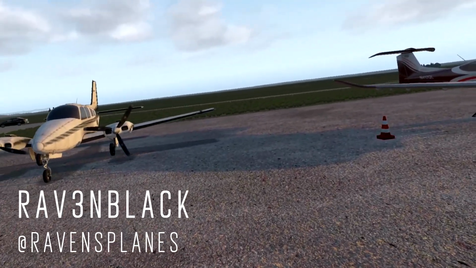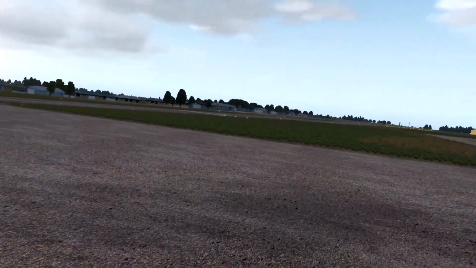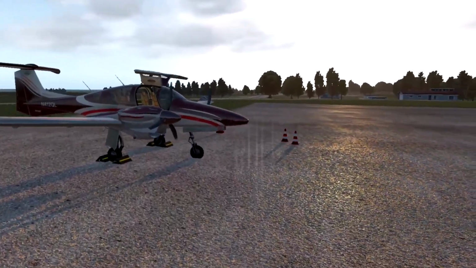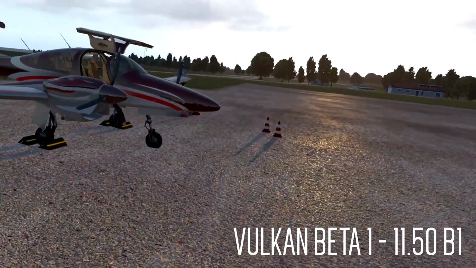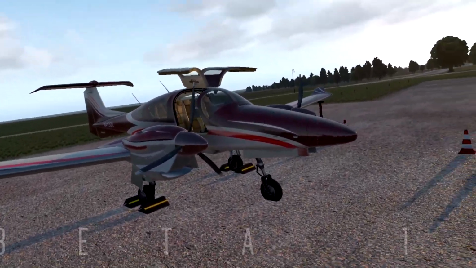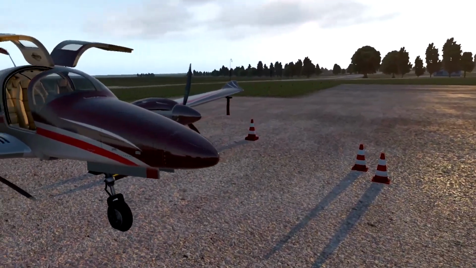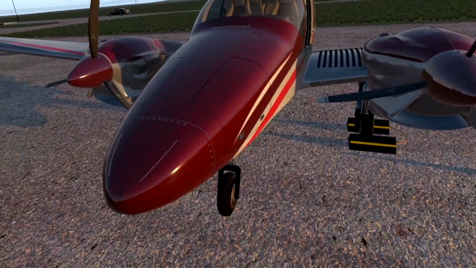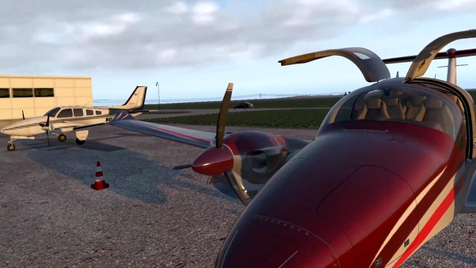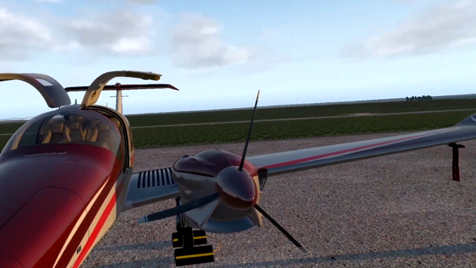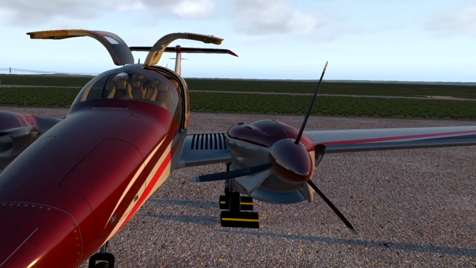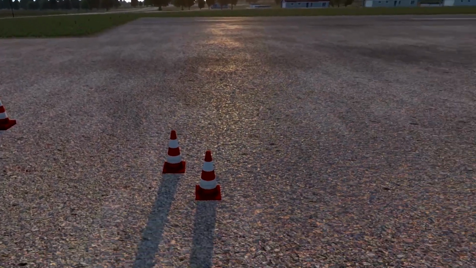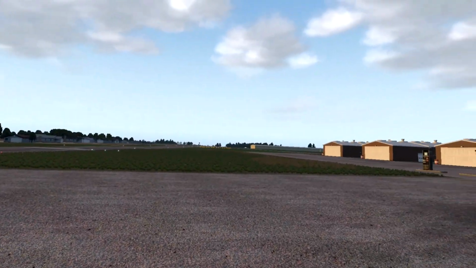Today we'll be looking at the VR performance from the new Vulkan beta, the 11.50B1 beta specifically, and we'll be comparing the frame rates to the 11.41 release build. I'll be showing you my settings in each and how they have changed, as well as the plugins we used for 11.41 and whether they still work in 11.50. So how about we get started?